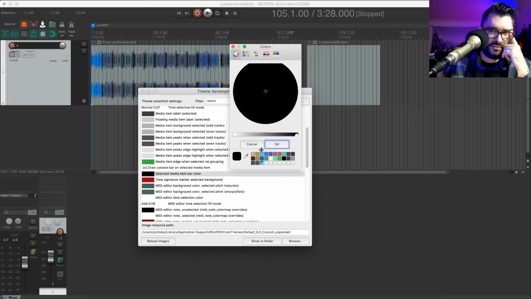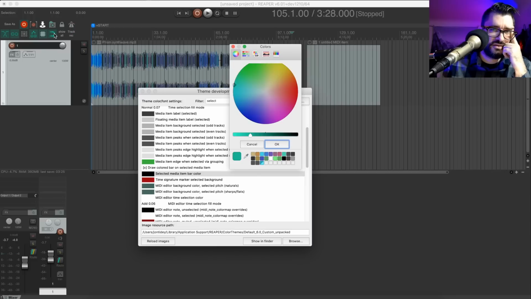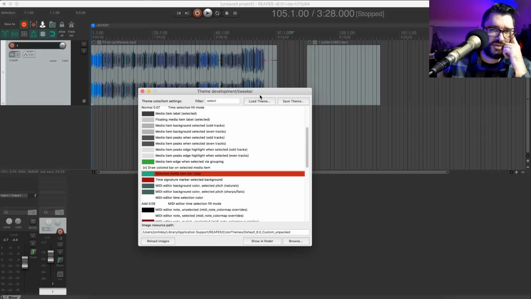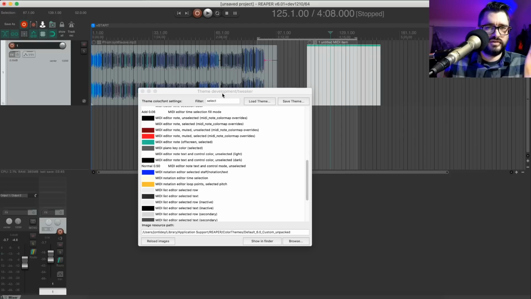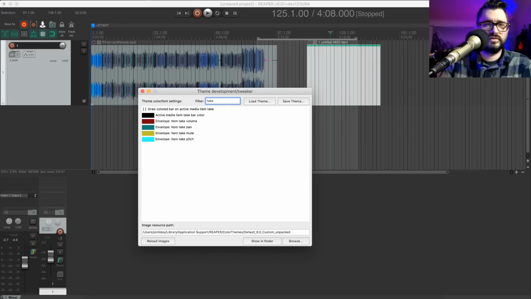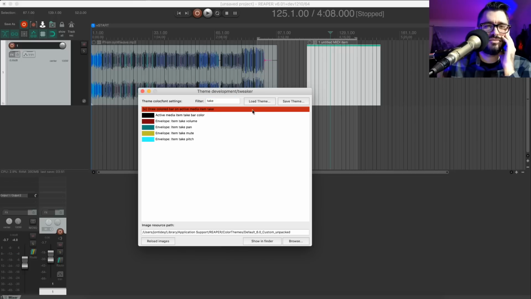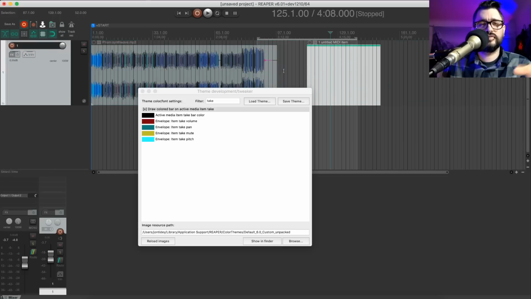But actually there's a good custom color in here. I like this color. All right, so turning that on just gives you this green line on the items. And sometimes that's all you need to show that it's selected. I don't know. I like to have that. There's also a take color. Draw colored bar on active media item take. And I guess this is really only important when you're not changing the background color and the selected color so much.